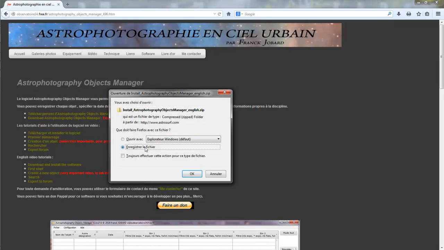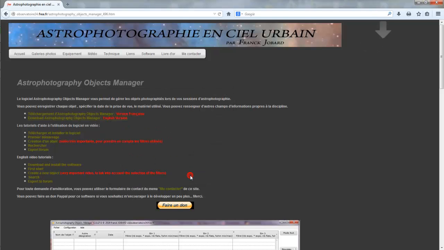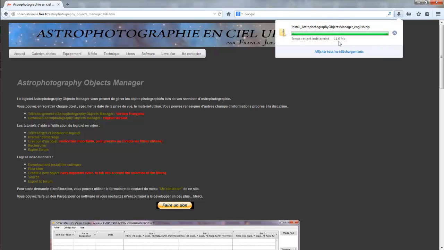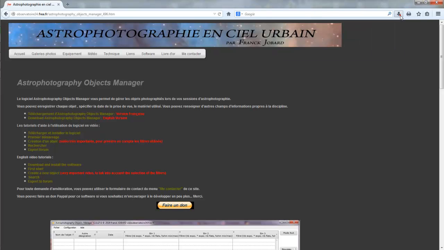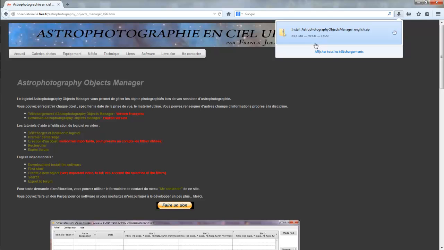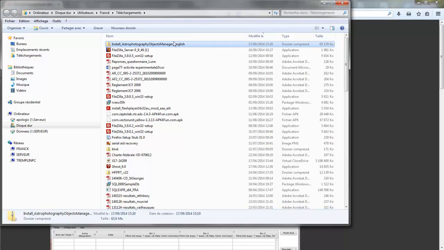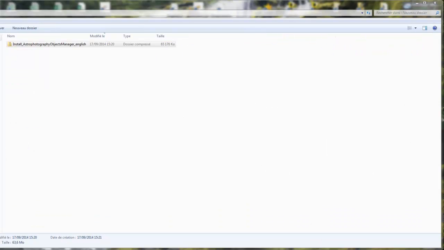Okay. You must save the file. It's okay. So the file is 64 MB. I come back when it's finished. Here we are. So I click on it. So I copy it into an empty directory.